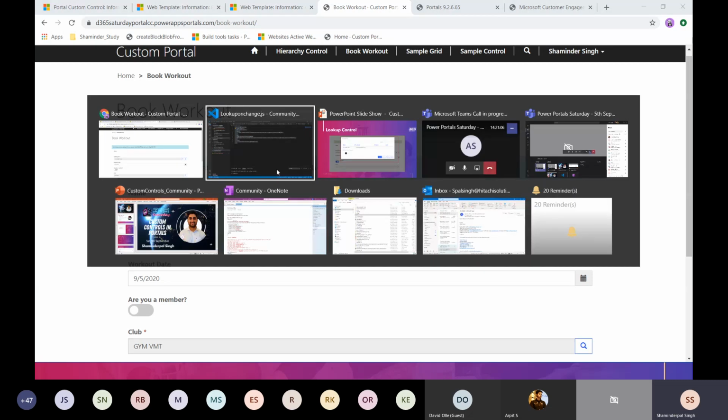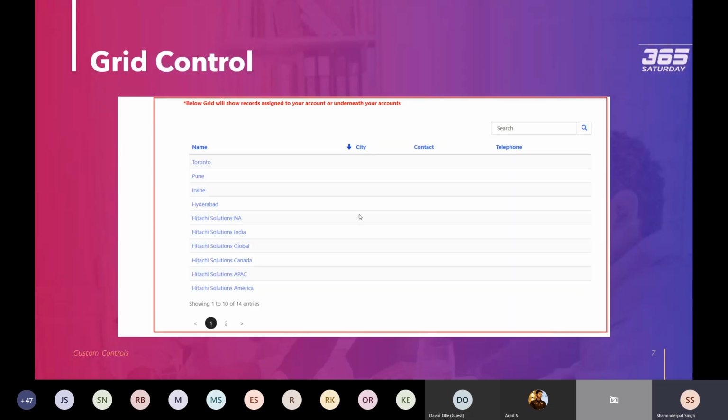Okay, let's move ahead to my next control. I call it a grid control. Similar to lookup, I sometimes have come across requirements where we wanted to use a custom fetch XML, because with the out-of-box entity list and the native CDS views, we sometimes cannot include complex filters. Out-of-box, we can't do that.